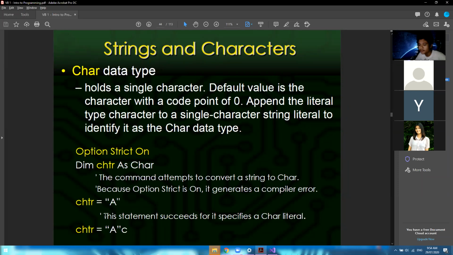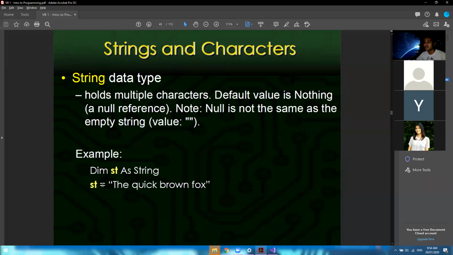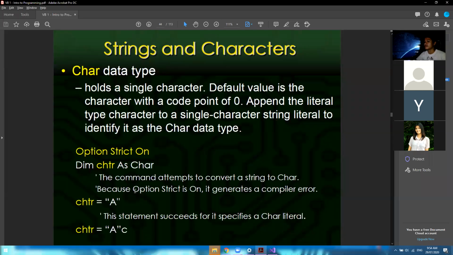Okay? So, this statement succeeds for it specifies a Char literal. So, though, yes, magpo-proceed pa rin ito kasi isa lang naman yung value natin, which is A only. Pero kapag dalawa na, magkakaroon na yun ng error. Okay? Kapag, let's say, AB or ABC na yung nilagay niyo dito, dapat gamitin niyo na lang is String, not a Char type. This one is made for a single value only. Dapat gagamit kayo ng ASCII code. Okay? And then this one, of course, magpo-proceed pa rin ito since kung ano yung nasa loob lang nito, yun lang i-store niya dito. So, hindi na ito masasama. So, pwede niyo i-try kung gagana ba ito or hindi.